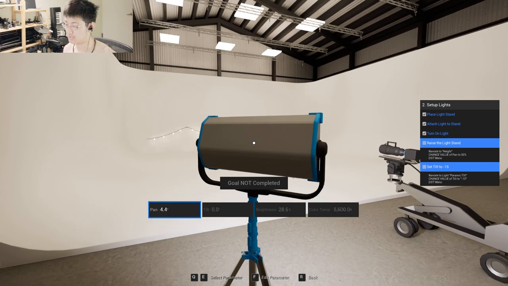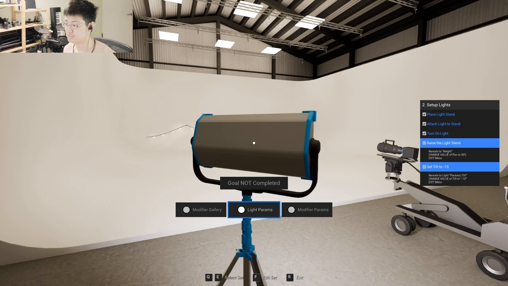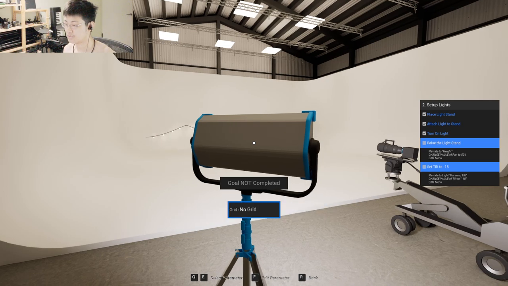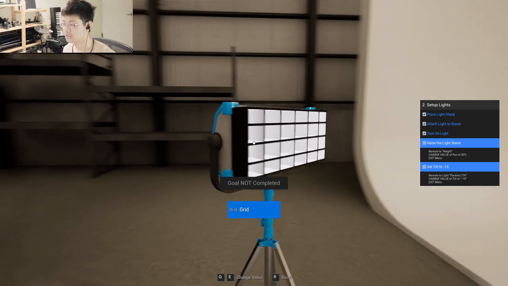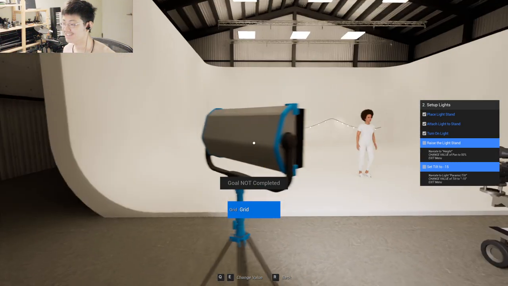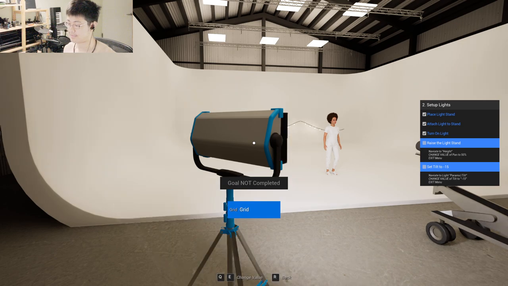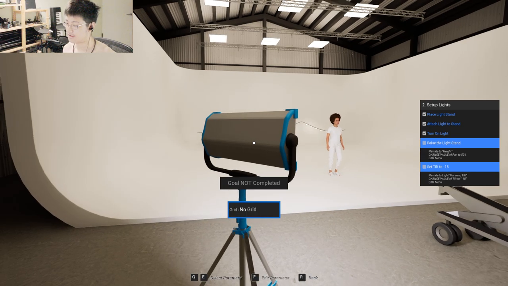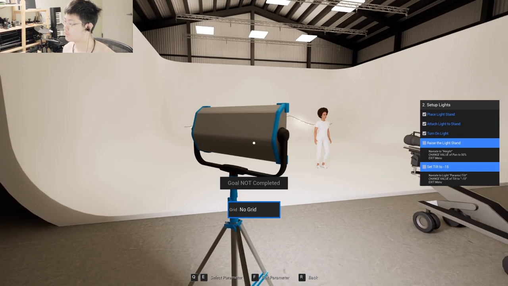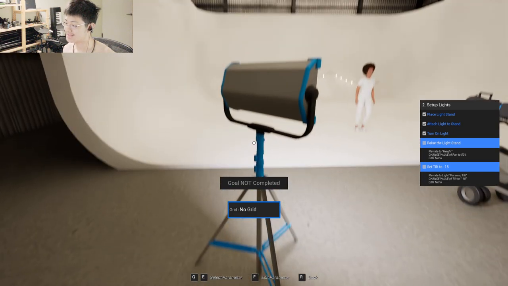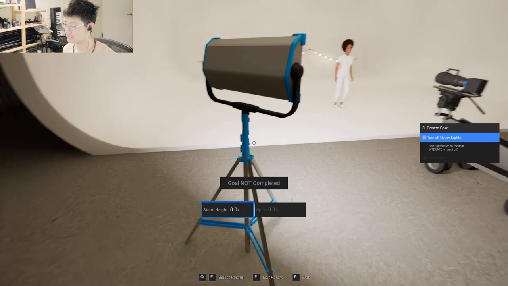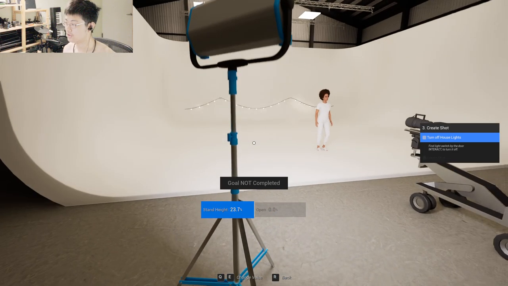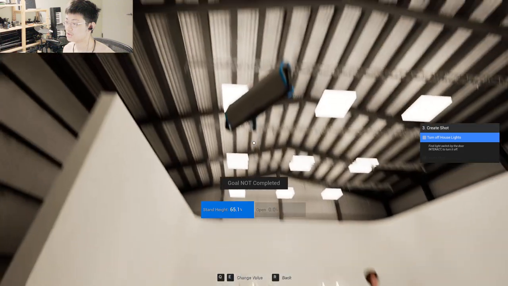Light parameter? Nope. Modifier. Grid. Oh, cute grid. Okay. Back. Had to raise a light stand. Oh, a light stand. Okay. And F. Oh, yes. Here we go.